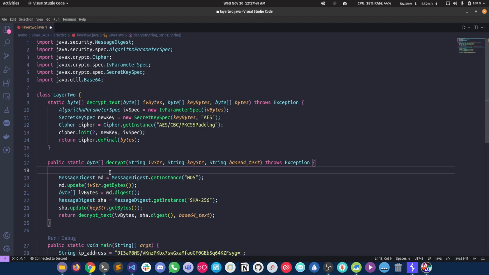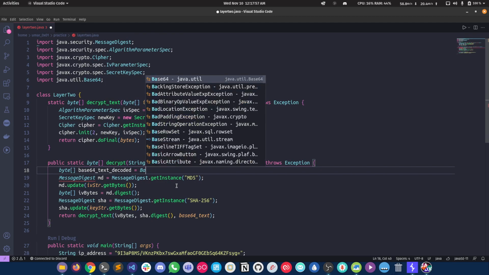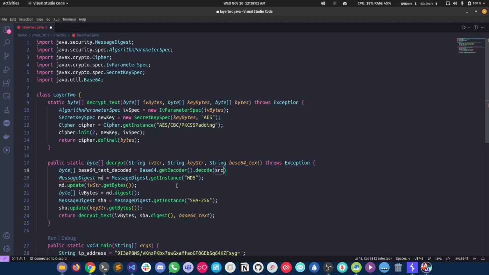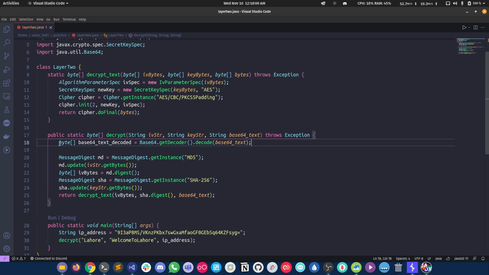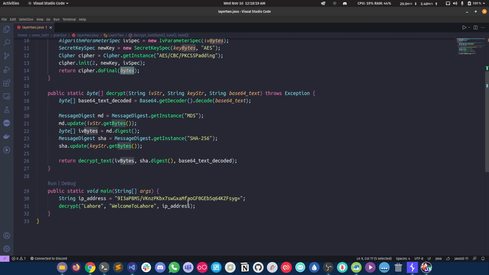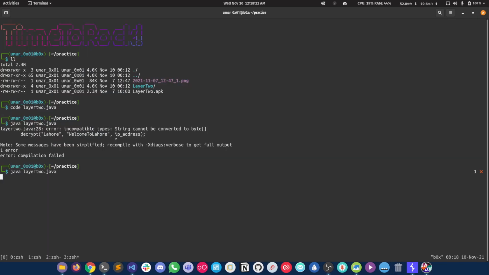So that would be decoded. The type is going to be byte, actually, and you call it by Base64.getDecoder().decode, and this is the string which we are passing. I'm just going to add a new line here to know that this is what we modified, and then we are going to pass this one in here, because this is the byte type which this method exactly needs, right? And I think this should work now.